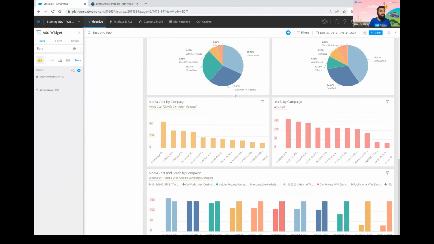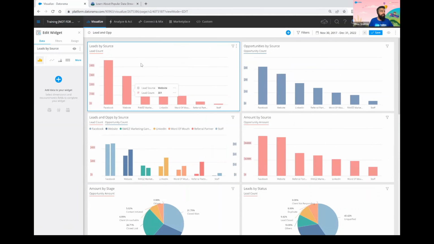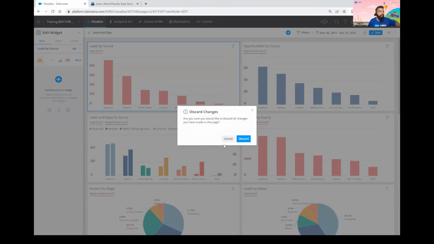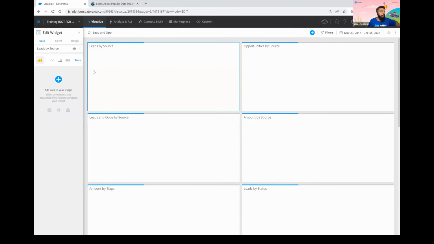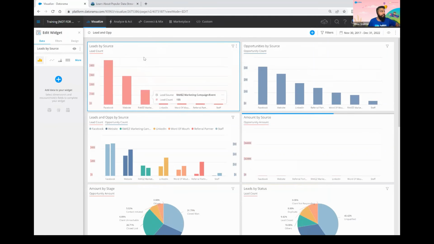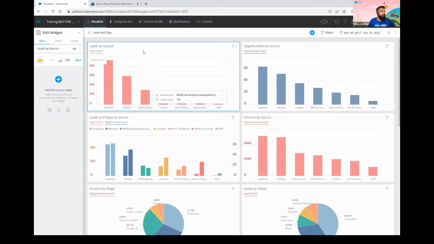So I'll quickly move to the top. So this is one of the charts which I have created. You can see the leads by sources. So let me close this, and let me quickly select this one. What I've done here is, you can see the lead counts are shown by the lead sources. How many leads are there from Facebook, how many leads are from website, how many are from LinkedIn.